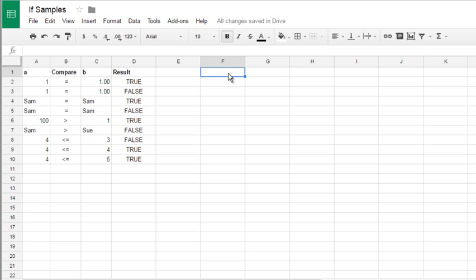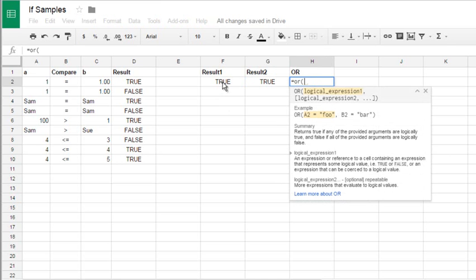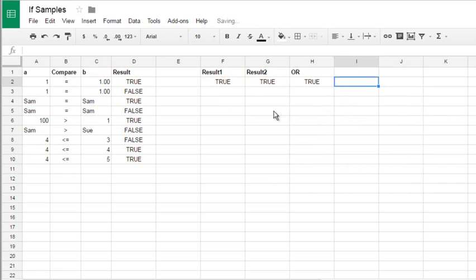First one is logic with OR. Here I'll paste my results and we'll compare. What if result number 1 is true and result number 2 is also true? And here we paste this formula: OR and this comma, and this will give us true. Yes, of course. True and false with OR will give us true. False and false will give us finally false. Neither of these two is true, so the result is false.